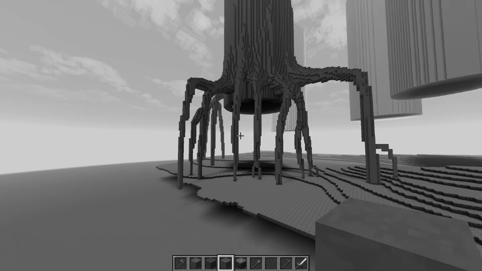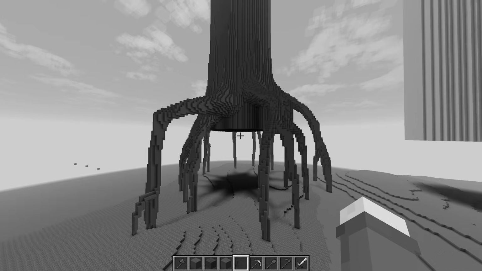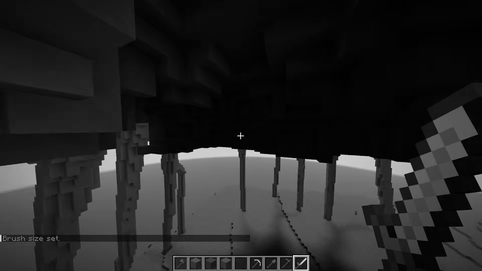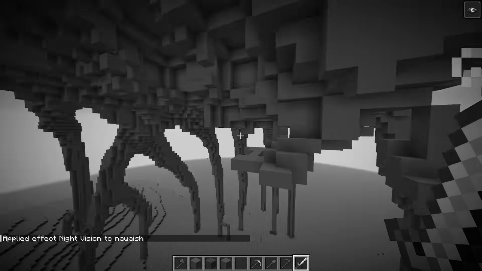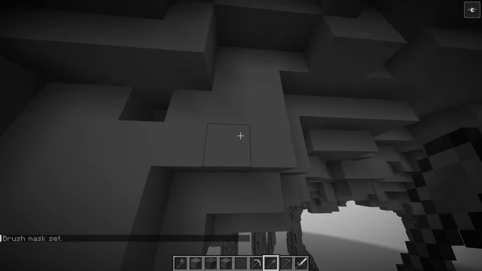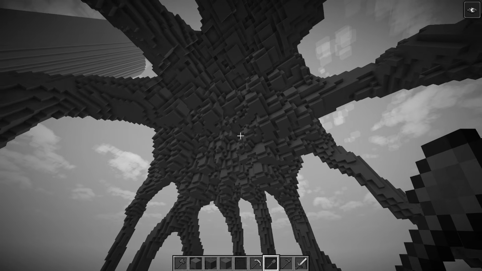So let me go and do the back roots. Ooh, I like it. We can now dig out underneath. Wow, this is very dark. There we go, night vision. Just carve away at it. I'm kind of imagining the base of the roots are coming up to a point near the middle.